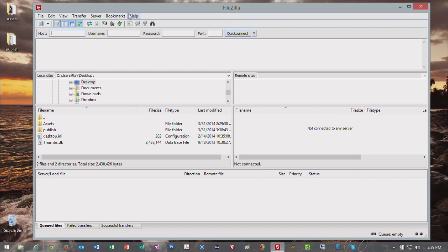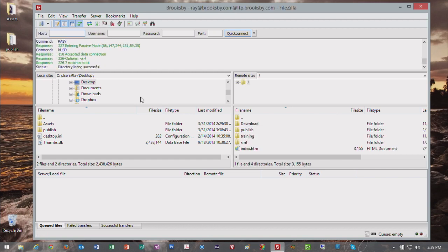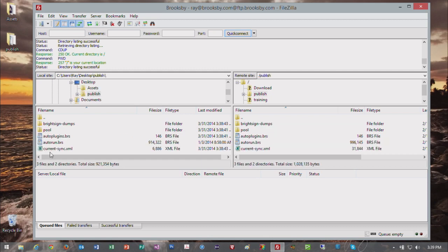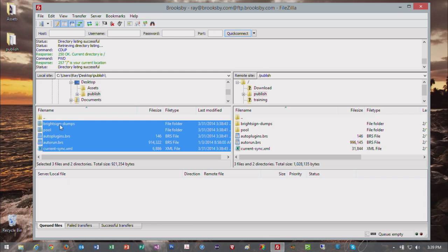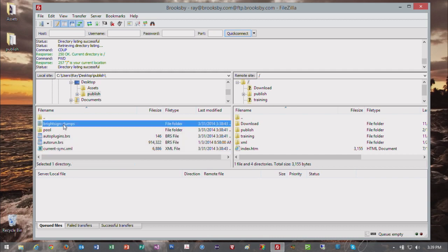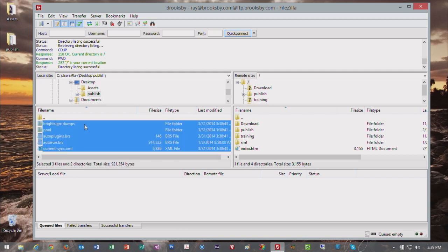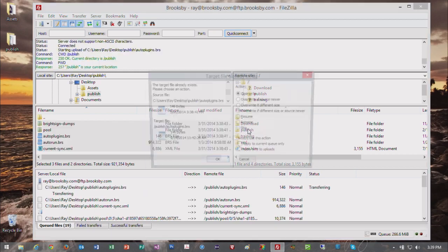I've installed FileZilla and I've configured it to connect to my own personal server directly. So I don't have to bother with usernames and passwords. That's already done. And you'll see here the publish folder that we looked at earlier when I was browsing via my web server. I'm going to take the contents of the publish folder on my desktop and move those into the publish folder on my server. So here I'm going to select these files and drop them in the publish folder up on my server.